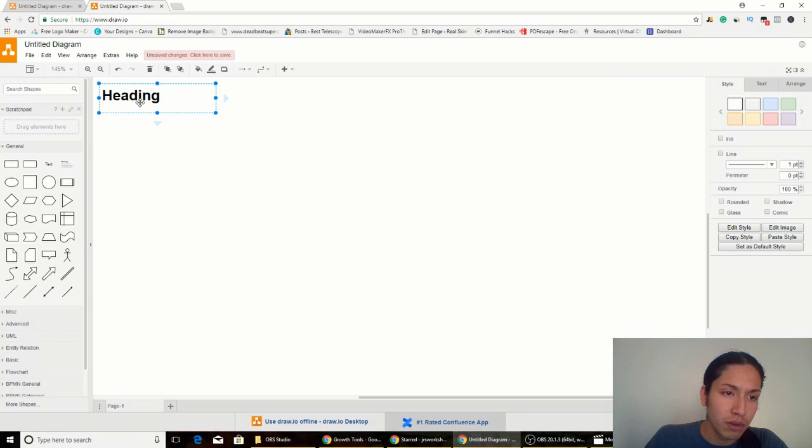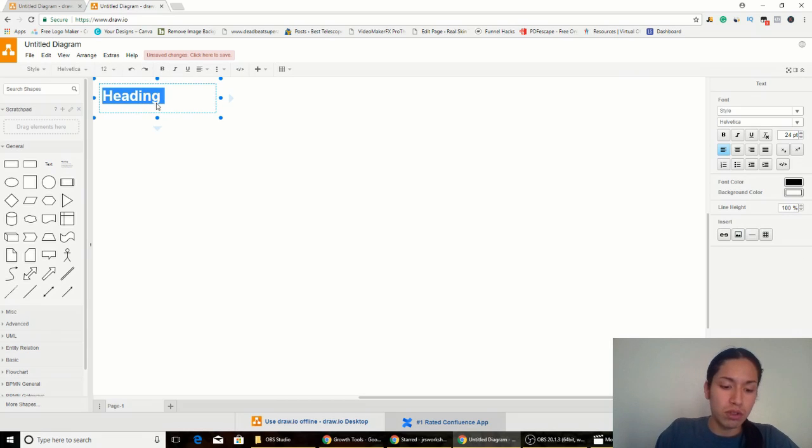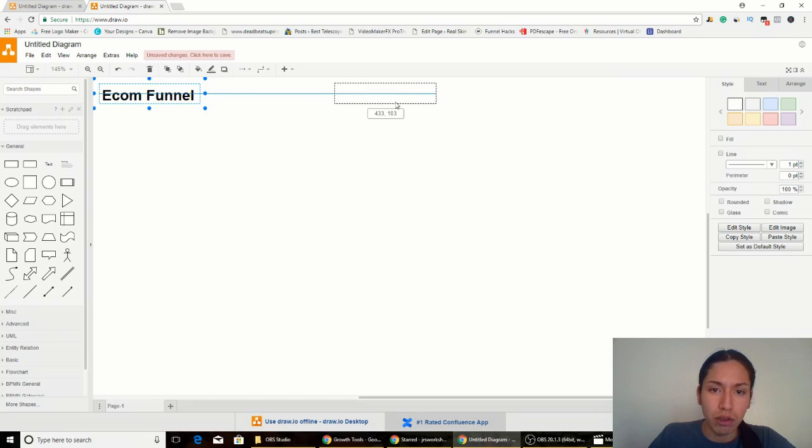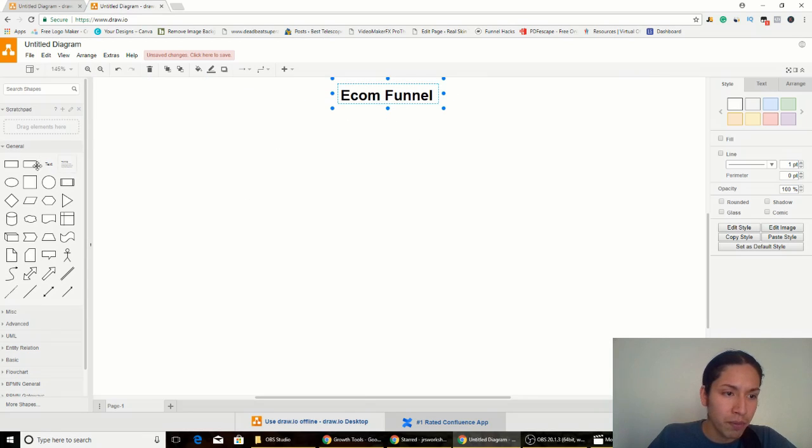And I guess we'll write it out first before we close it. So we'll just do ecom funnel. That's going to be the title of our funnel. And you see it all has it mapped out as well, like a grid. It's still in the background, so you can line things up real nice.